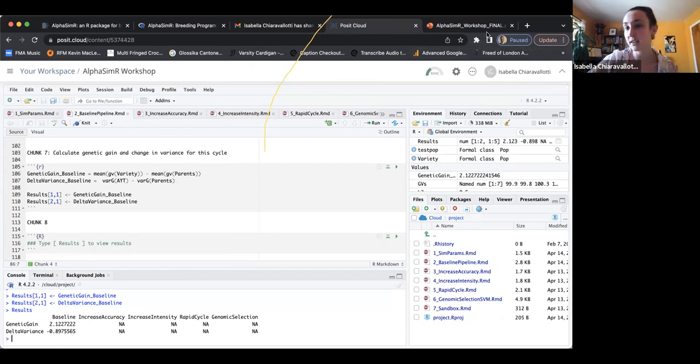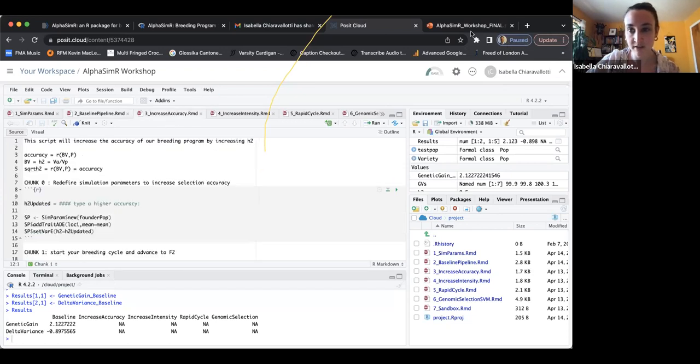If folks want to give me a thumbs up, we'll move on to script 3, where we're going to increase selection accuracy. Cool. Awesome. Thank you for the thumbs up.